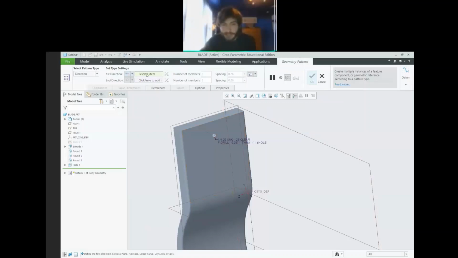So the first thing it wants us to do is to select our direction. And so we will select this, any sort of vertical line will do it, right? So I'll select that one. It wants to do it up. I don't want it to go up, so I flip it. We'll say, just for the sake of this, maybe I want 3. And the spacing between it, let's say, is going to be 2 inches. Maybe 1.5.